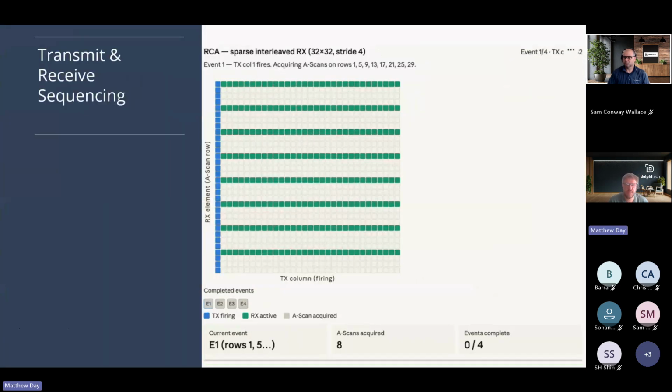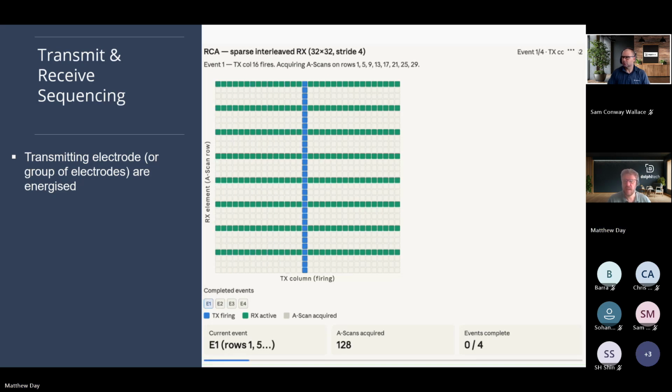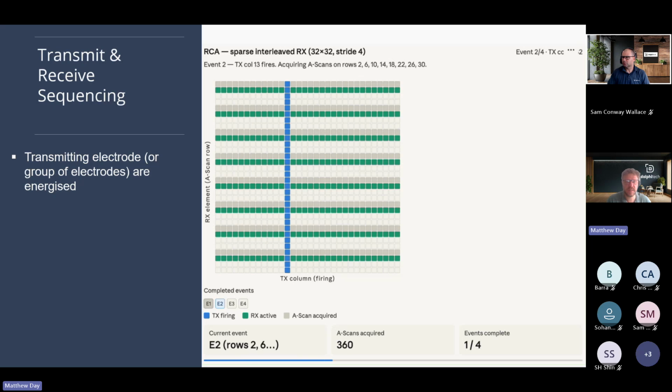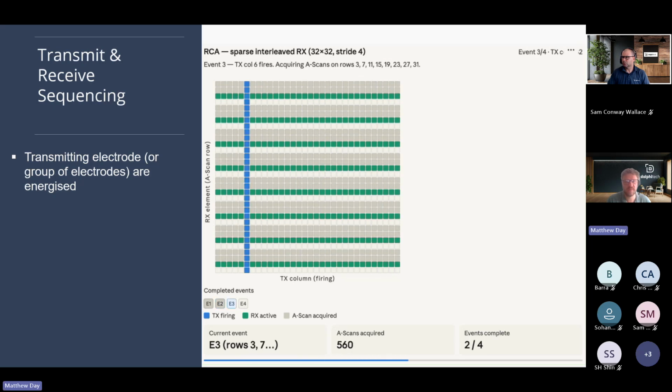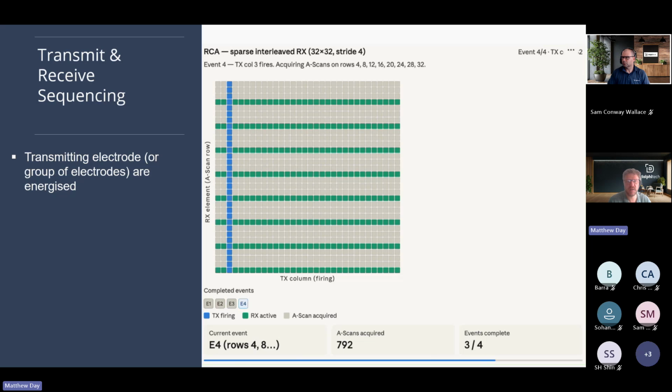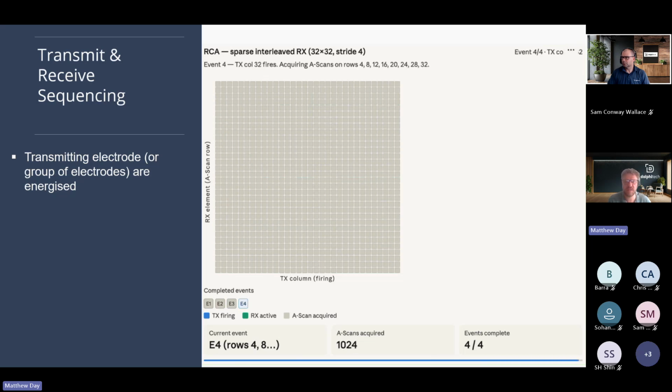But it's not just a simple case of transmitting sound and listening to sound. What we actually do is called multiplexing. If we imagine that the blue line is a transmitting electrode and the green lines are the receiving electrodes. In this instance, we're using the low frequency transducer, which has 32 elements in each direction. As we're scanning, the probe is firing on all of the columns, and it's listening in a fixed pattern across all of the receiving electrodes.